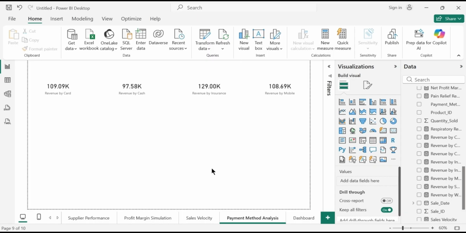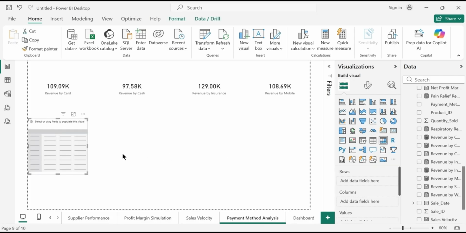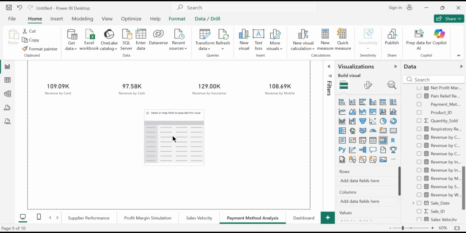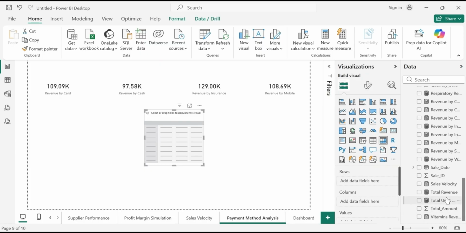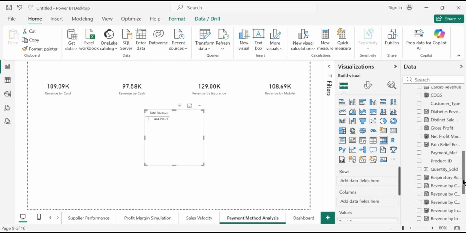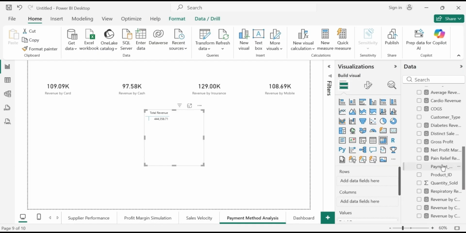So remember, you can also use a matrix so that you can obtain this one in a second. So just like that, now you have to drag the total revenue, so total revenue into the card like that. Then you just have to drag again the payment method, so the payment method again into the same card, just like that, and it's done.